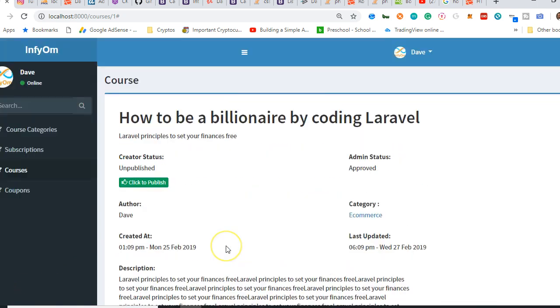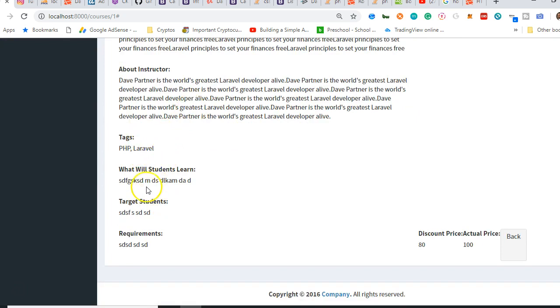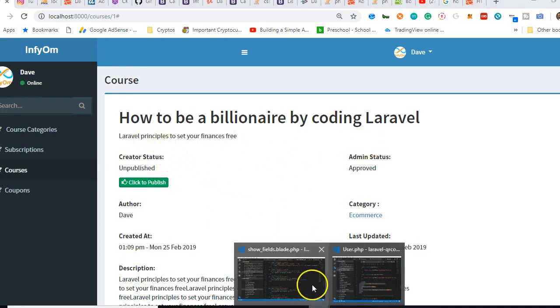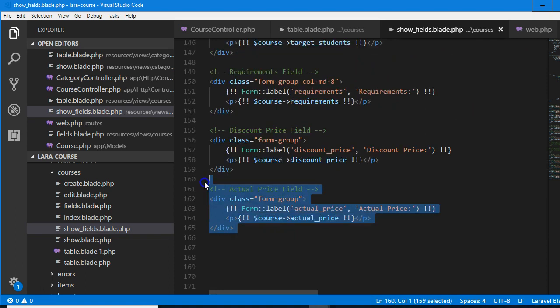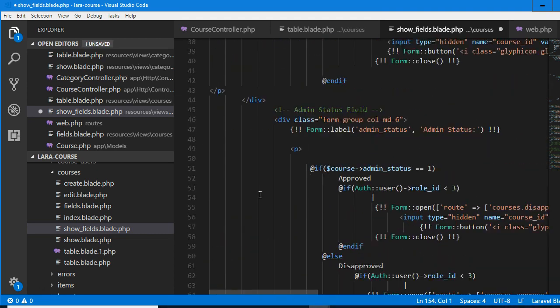It's all fine. Now there is this description of the course. There's about instructor, there are the tags, there are what will student learn, and target students requirements. Now we need to clear up the price, discount price and the actual price. We need to find a place to put it here. Where would be the perfect place to put price? I think it should be somewhere below here. Alright, so we will go here and do a discount price, actual price. We'll just copy the two of them, cut. I'm removing it from here and I'm going all the way up.